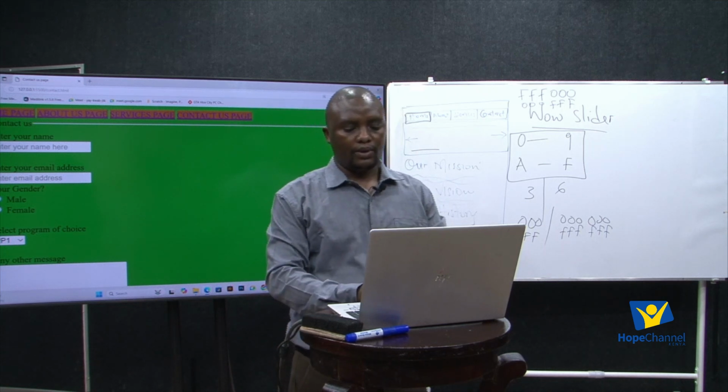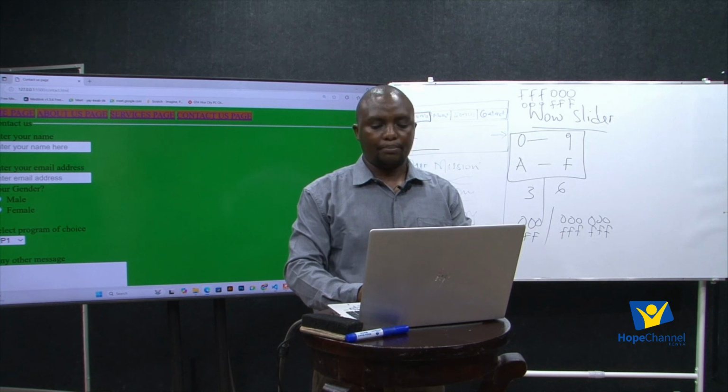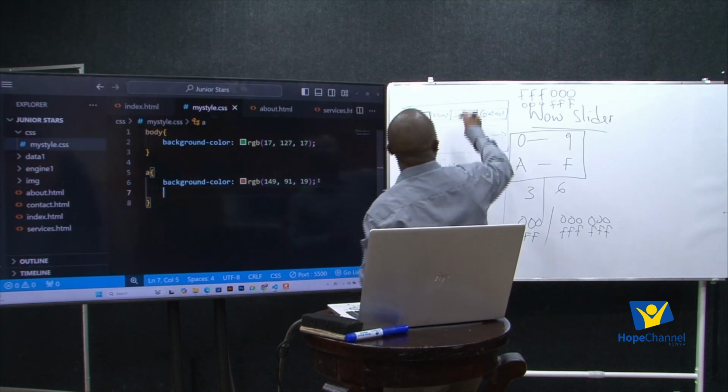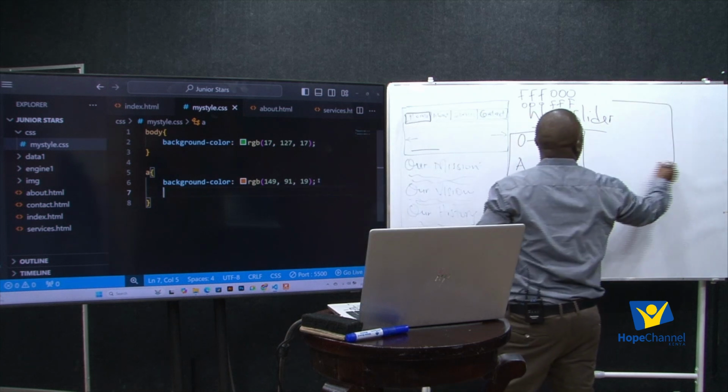Now I want to customize the padding. The padding is the space between your object and the outer border.